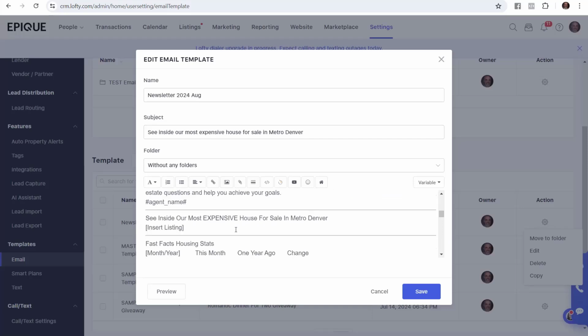I'll send myself a copy. By the way, you should always send yourself a copy of your marketing, and you can double check when it gets to you. All right, see inside our most expensive house for sale in Metro Denver. All right, now we're going to put that in.